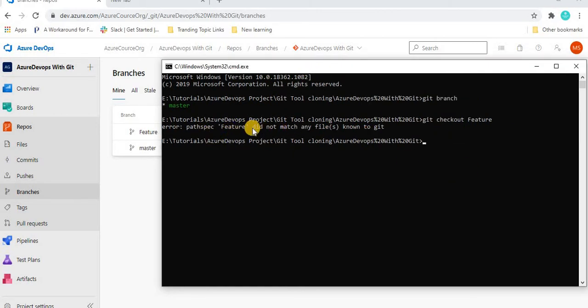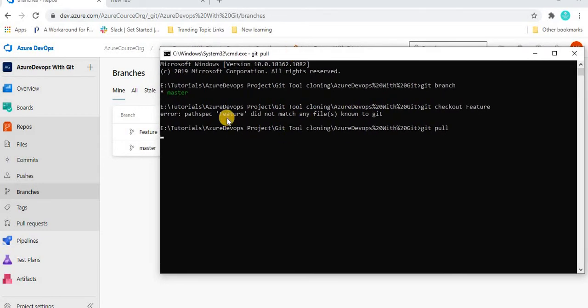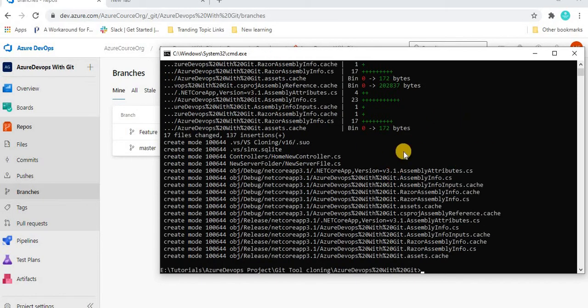The reason we are facing this error is that we still didn't pull all the changes, because this branch is still on the server and we don't have it locally. So first we have to pull the changes. So git pull. Once we pull all the changes, we will then do the checkout for the feature branch. Let it take all the changes first. It has taken all the changes here.